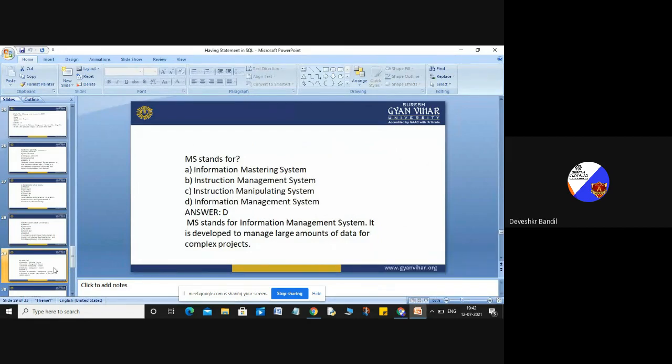What does IMS stand for: Information Mastering System, Instruction Management System, Instruction Manipulating System, or Information Management System? Your answer will be option D. IMS stands for Information Management System. It was developed to manage large amounts of data for complex projects.